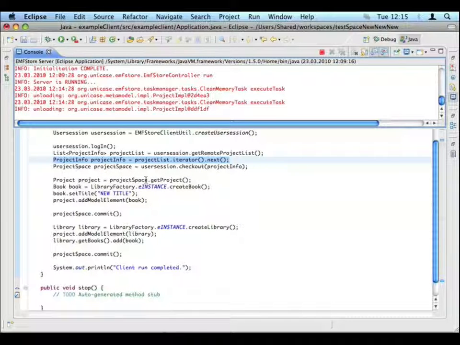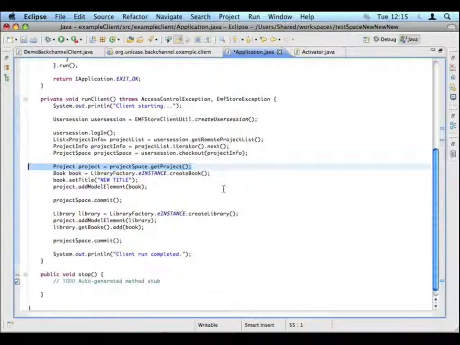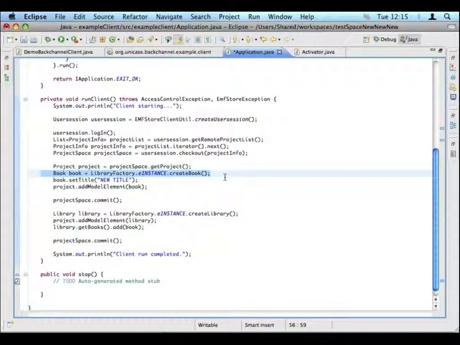For example, you can tell the project space to get the current project. And in the project, there are all your models. So what I can, for example, do, and I do it in here, is create a new book. So I create a new model instance, I set the title of the book, and then I add it to this project container. I use the method addModelElement. What that does is it tells the project, this is one of your model elements now.